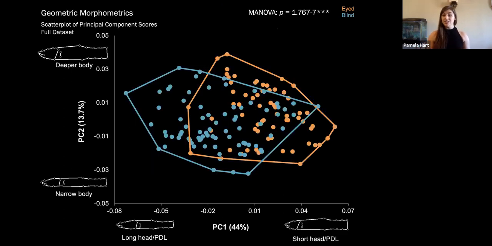On to shape variation. This is a principal components biplot, PC1 on the X, PC2 on the Y, and this equates to about 58% of all shape variation. Blind fishes tended to have longer heads and narrower bodies, and eyed fishes tended to have shorter heads and deeper bodies. I did find significant differences in shape between blind and eyed fishes using all of shape space.